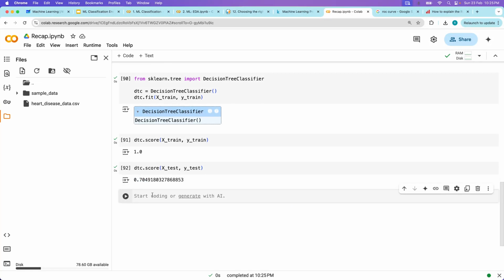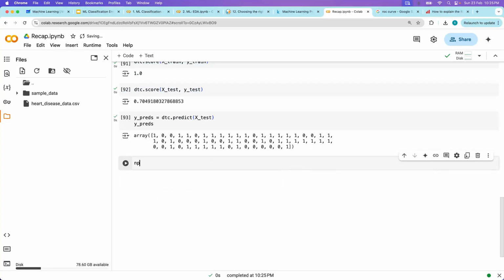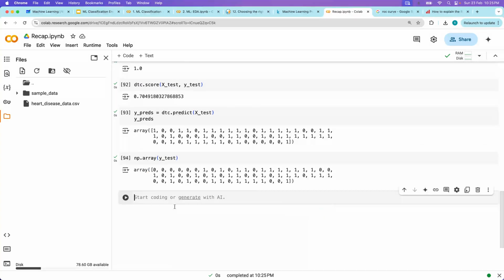Now let's do the predictions. y_predictions is equal to DTC.predict on X_test, and these are the y prediction values. If you want to see the original values, np.array of y_test. So these are the values.